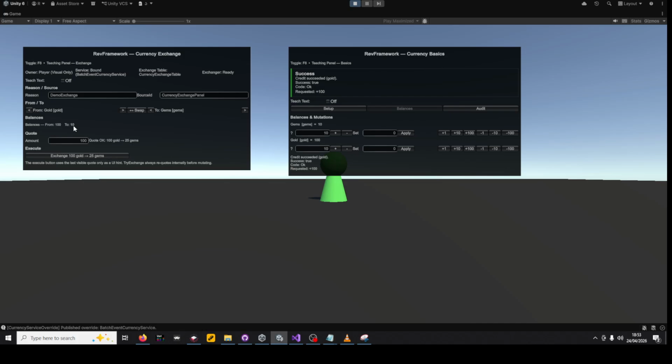Now the important part is the quote section. This is where we enter a source amount, and the panel calls TryQuote to ask, if I exchange this much, how much do I get back? If the table has a valid rule, we get a result. If not, the quote fails. So I'll pick gold as the source, gems as the destination, and enter an amount. You can see we get a live quote based on the exchange table. That result already includes the rate, any fees, any limits, and any rounding rules.